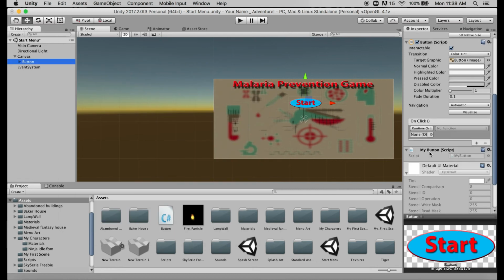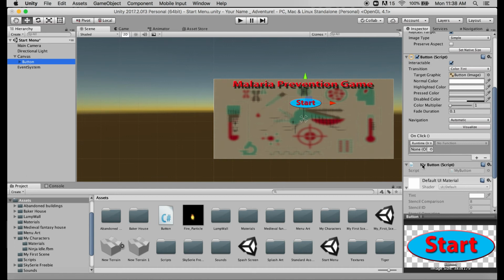Now it doesn't look like there's many ways to interact with the My Button script right here. And it's true, we don't have any way to interact with this right here. However, we can reference this script using the button script right above it. Let me show you how. This says onClick. So onClick, when we click the button, it should do something. But right now, it doesn't really know what to do.